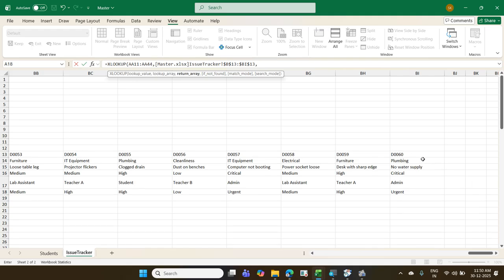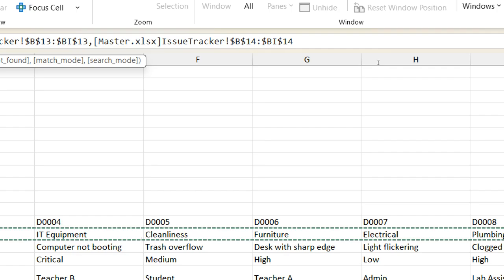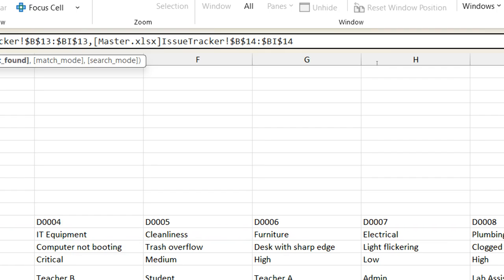Comma. Since some data is not available, comma, I can say double quotes, no data. Close quotes, close bracket. Enter. If the data is available, you can see it is finding and fetching the data. If the data is not available, you can see I am getting a message called no data.